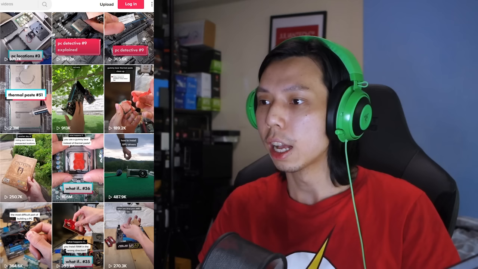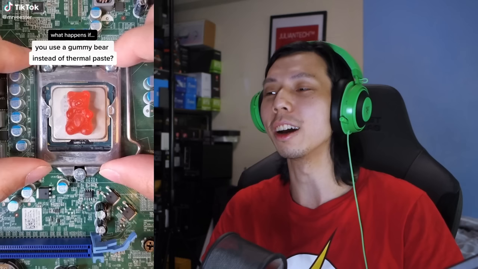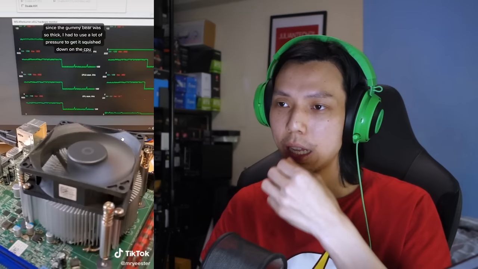Gummy bear. 16.6 million, oh my god. What happens if you use a gummy bear instead of thermal paste in your PC? This ends up being one of the messiest experiments I've ever done. As always, please don't try this at home. Since the gummy bear was so thick, I had to use a lot of pressure to get it squished down onto the CPU. And with it applied, we can measure the temperature of the CPU with this top line graph.